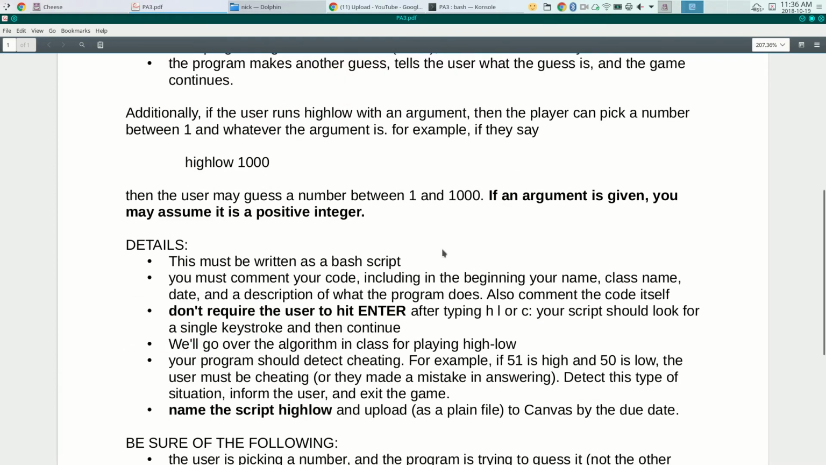All right, so details. It's got to be a bash script. Got to comment your code, with a comment block in the beginning with your name, class, date, description of the program in your own words, and comments in the code itself. We did this in PA1, so anything you're doing that's not completely obvious, put a comment in there. At the end of the line, you can put a number sign and write some stuff, or you can write a line before or after with a number sign to say what these next few lines are doing, that kind of thing. So pay attention to commenting.